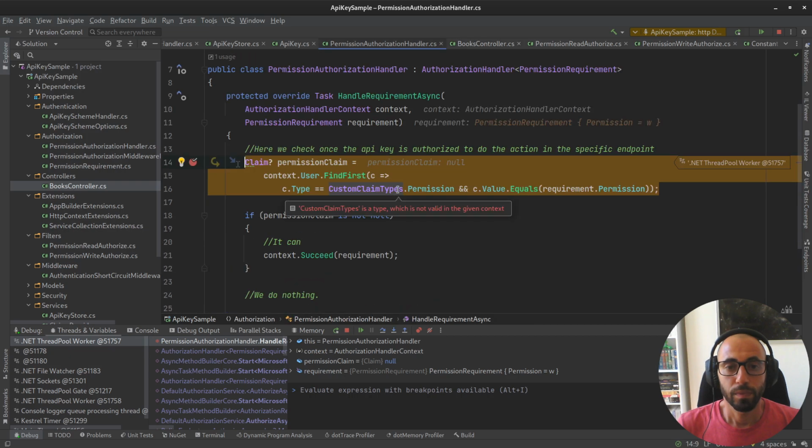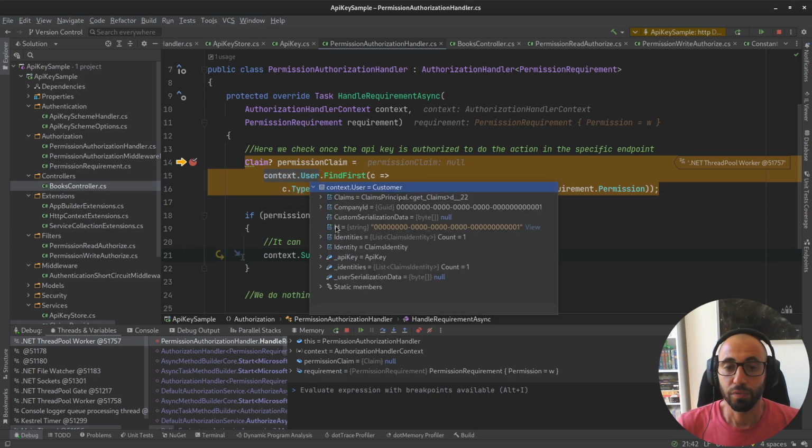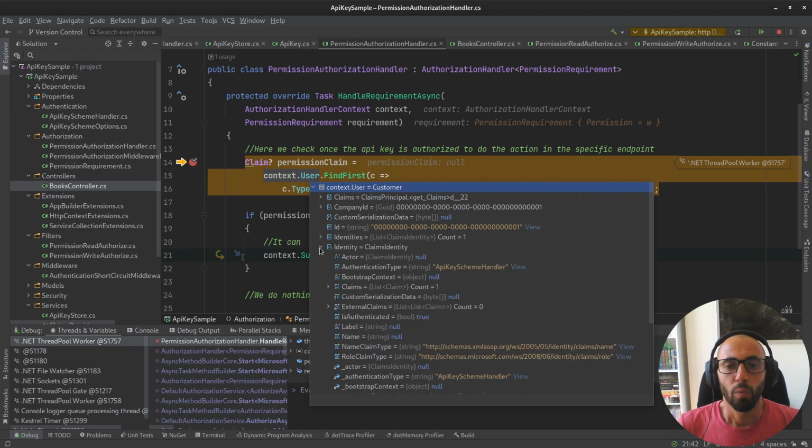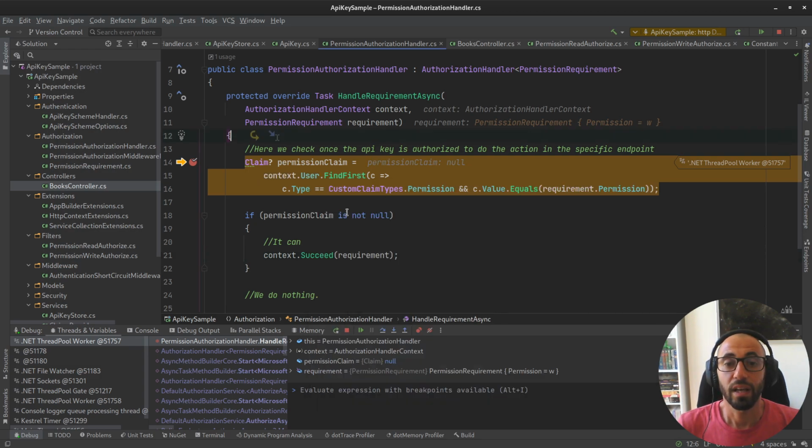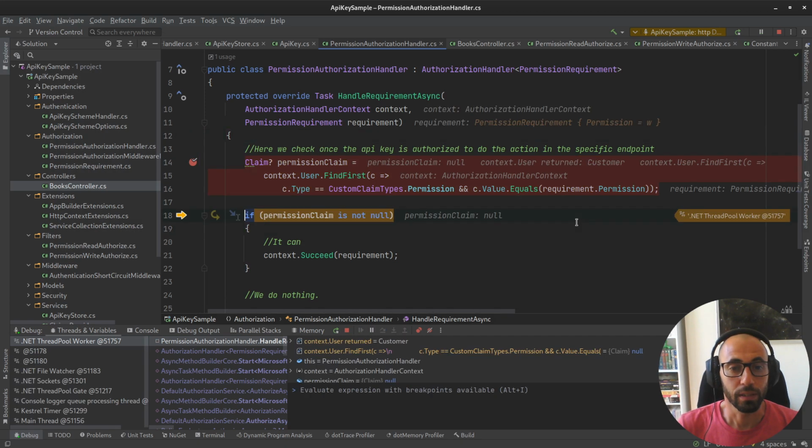So if we go to the handler, once the user is created in the context, the user has a set of claims because the user is of type claims identity. What we're going to search is whether in the user there is at least one claim that has to do with the permission that we're looking for. Do we have the permission claim that we're looking for? No.